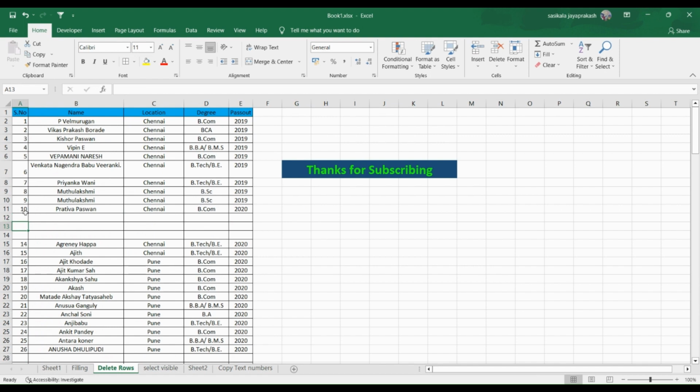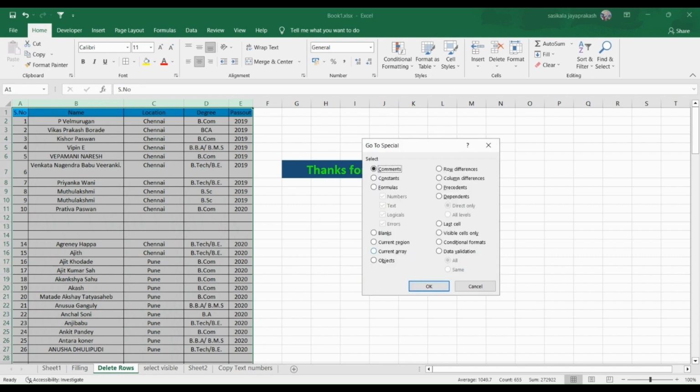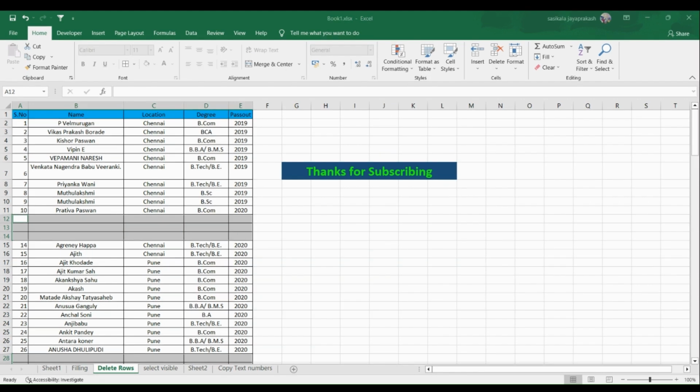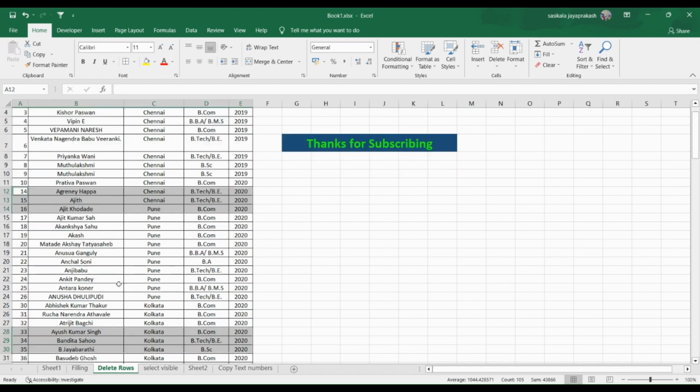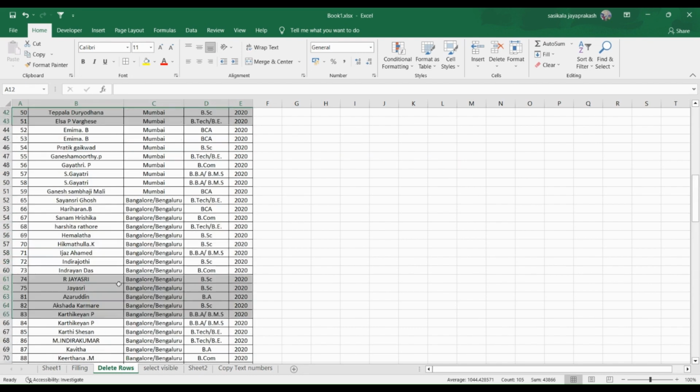So what you can do is, again, utilize this go to special option. You need to select these columns first and then go to Control G, click on special, again use the option blanks. What this will do is select just the blank rows alone from this data, and then you can use the shortcut Control minus, entire row. And if you scroll down and see, it would have cleared only the rows which were blank.